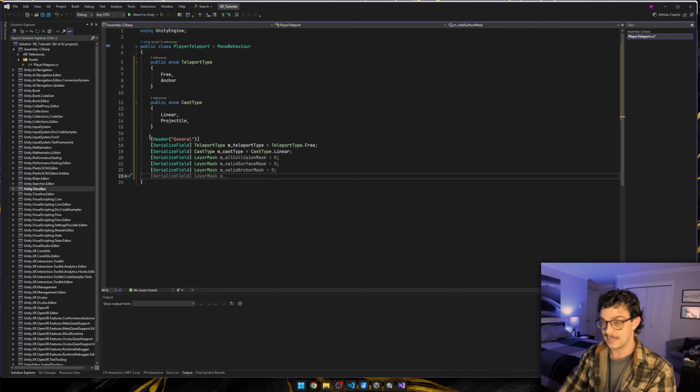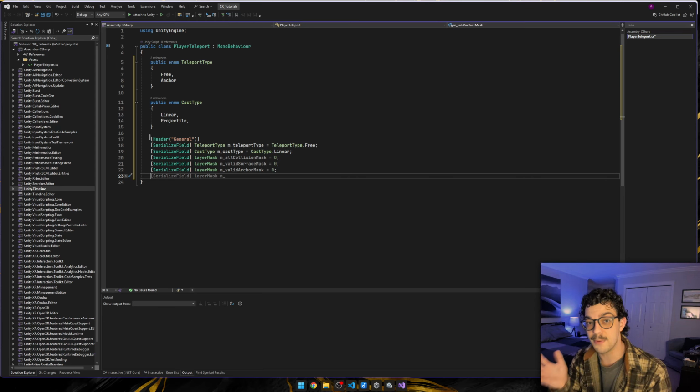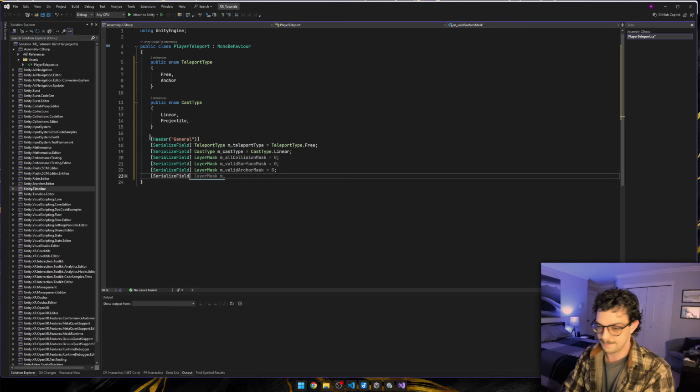All right, last couple things in general. When we're doing the free collision, we're going to need a way to determine if a surface is too steep for us to teleport to. So we just need an angle for that. So serialized field float. And I'm just going to do a max free slope angle, which I will set to 45 degrees.